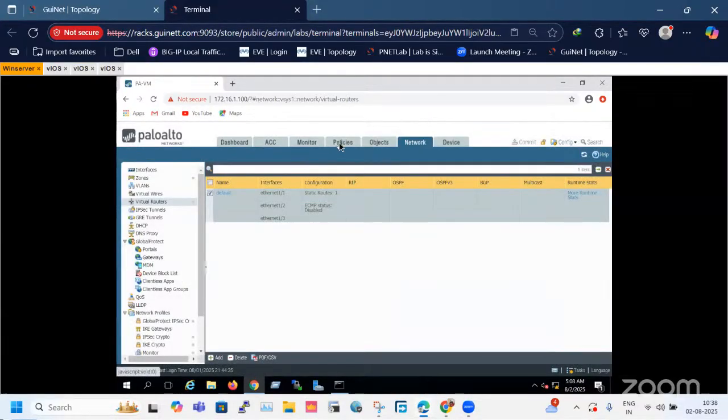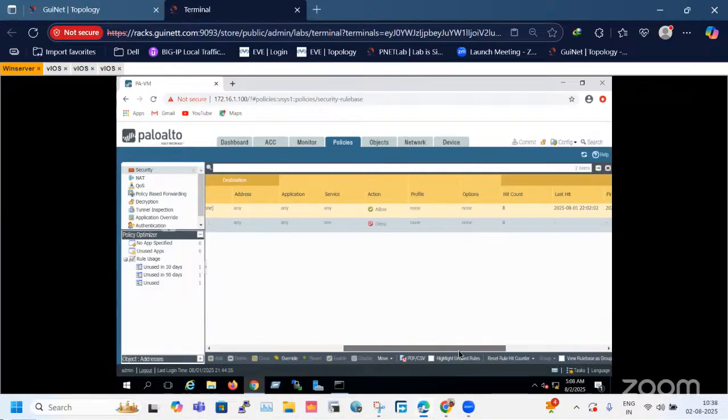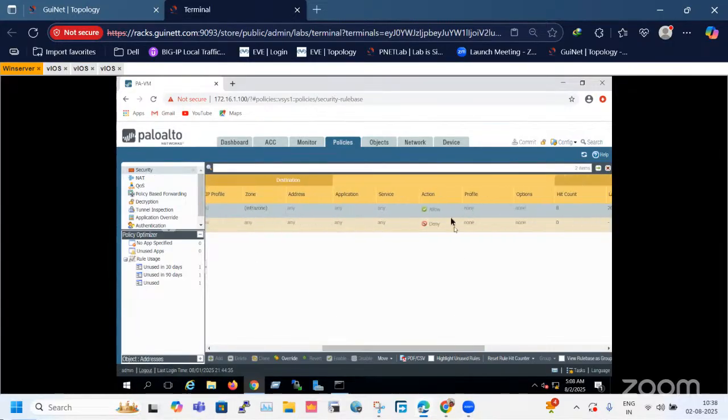Let's discuss about those policies. If we will go to the policy and then the security policy, then you can see we have 2 default policies created in our Palo Alto box. That is our intra-zone default and inter-zone default. Okay. So inter-zone means different zone. In different zone, if you will notice here, everything is denied. But in same zone, you will see the action as allow.